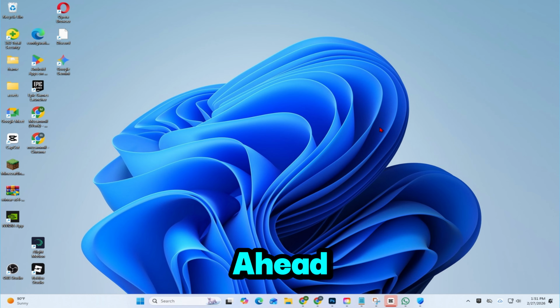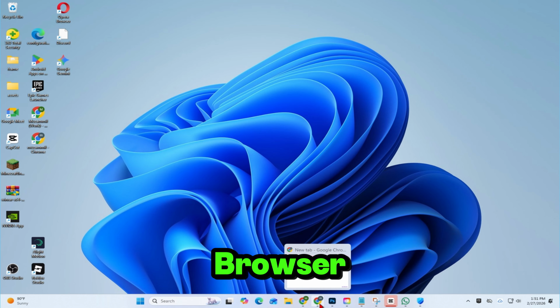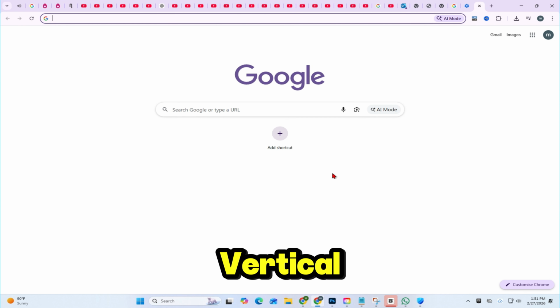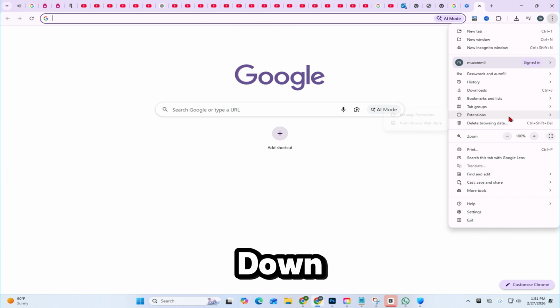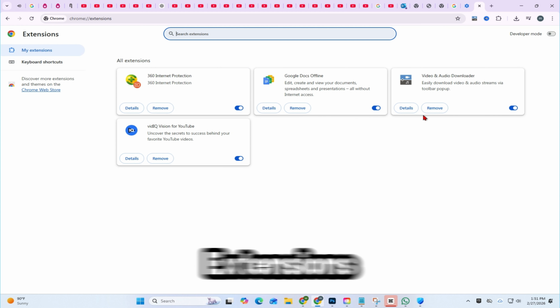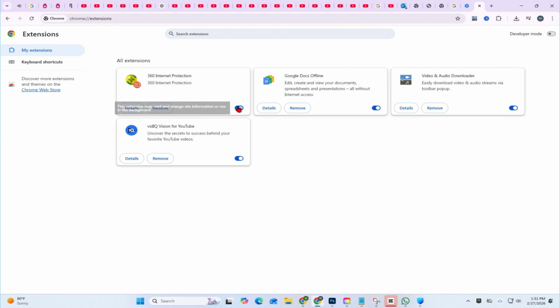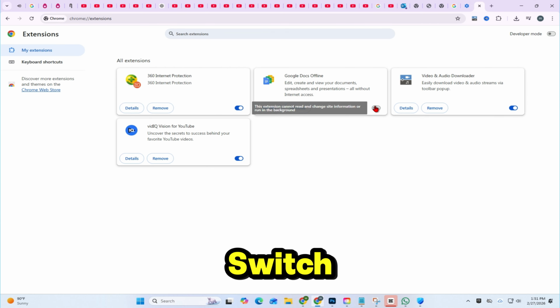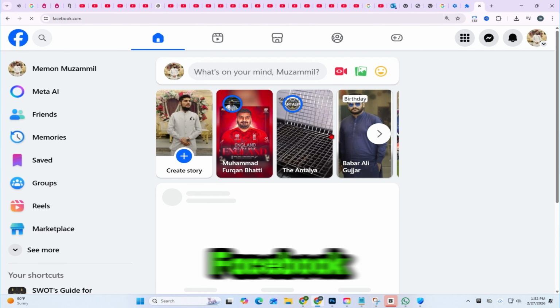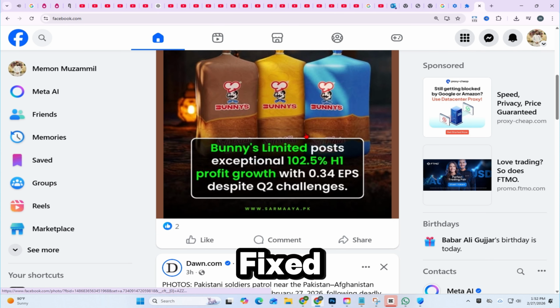First, go ahead and open up the Google Chrome browser. Click on the three vertical dots in the top right-hand corner. From there, scroll down to Extensions and then click on Manage Extensions, disabling all of the extensions that are currently enabled in your browser. You can do that by toggling the blue switch off for each extension. Once you've done that, try opening Facebook again and see if the issue is fixed.